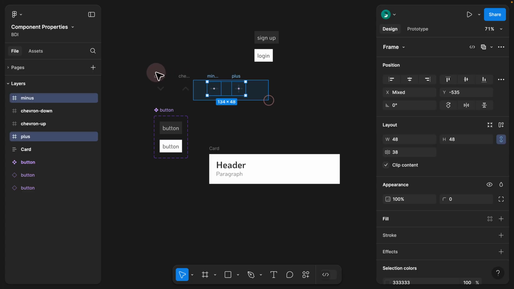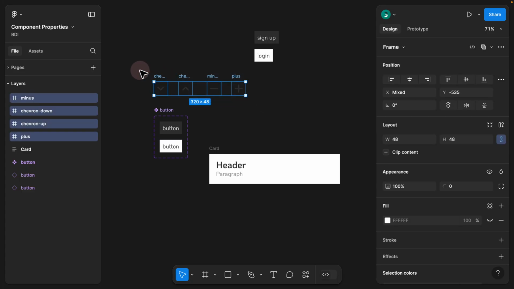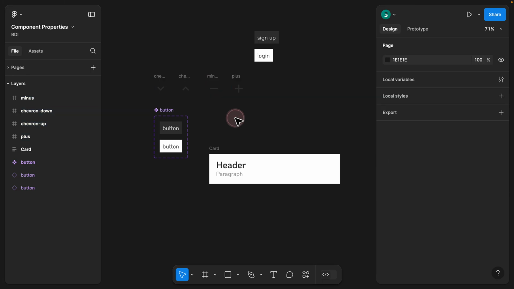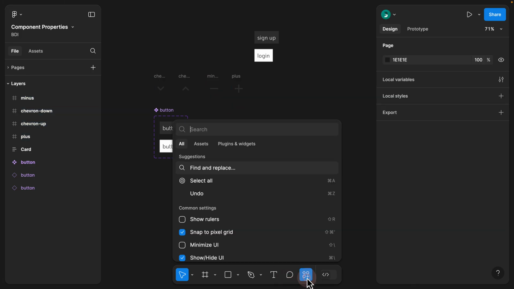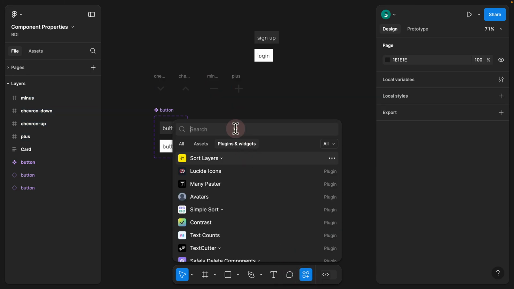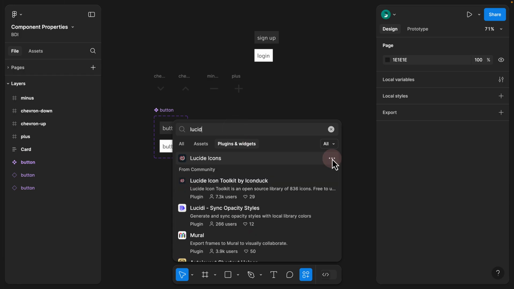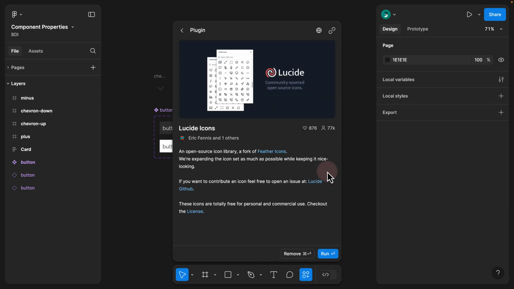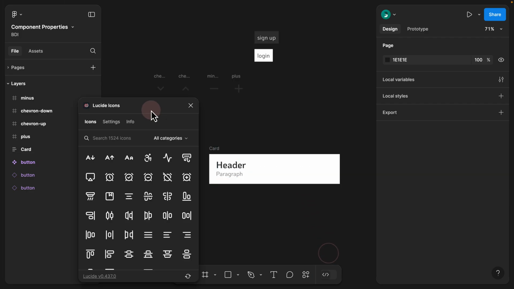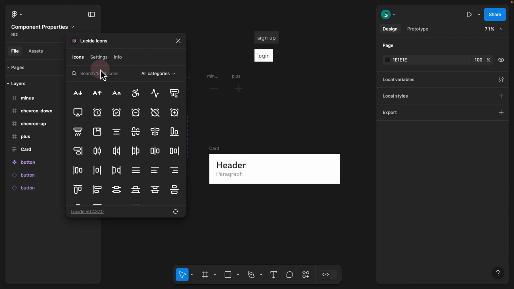So I went ahead and imported some icons from a plugin. In order for you to import any icons to your Figma project, all you have to do is to click on the resources, go to the plugins, and search for icons. As you can see, you get a list of icons to select from. For example, you could go ahead and search for Lucid, click on the 3 dots, click View Detail, read more about it, and click Run. By doing that, you have now a library of icons to select from.